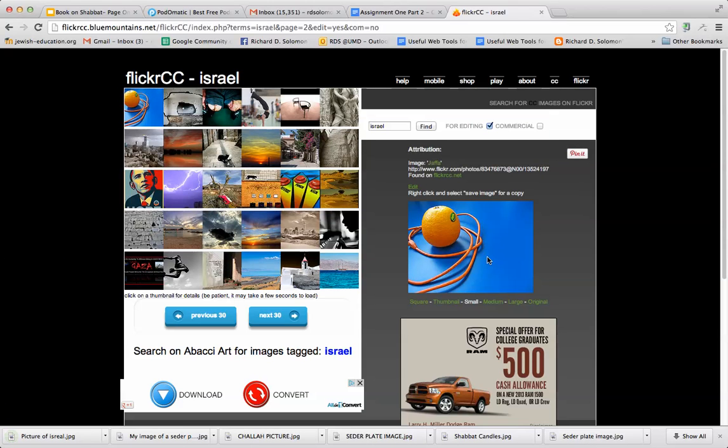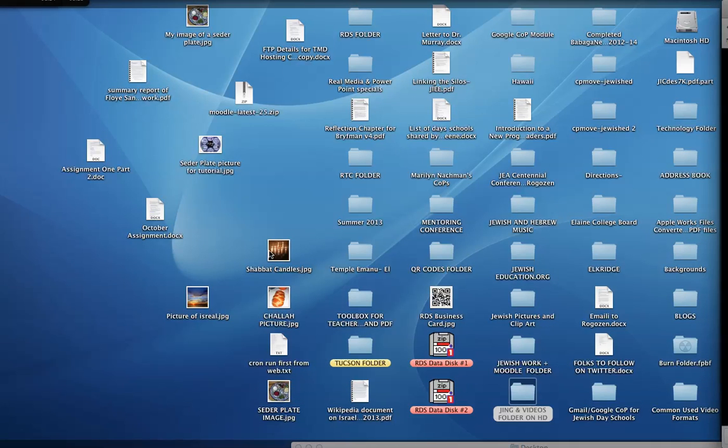Okay, and it actually goes onto your computer somewhere. So here are some different pictures. Here was that picture of Israel we just did. Here was the Seder plate, and that's how it works.